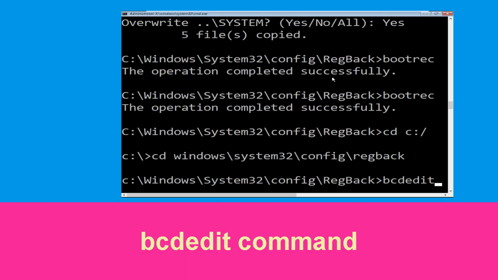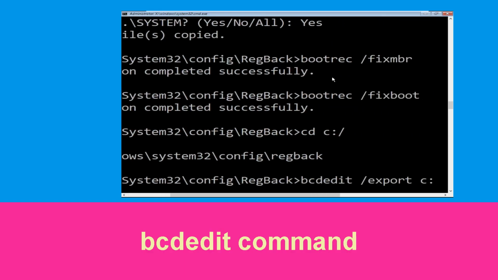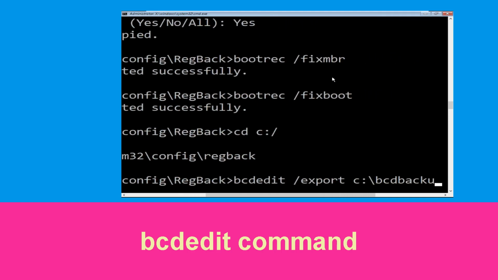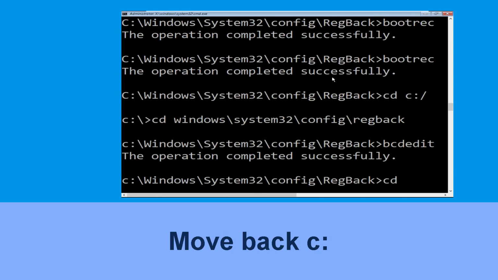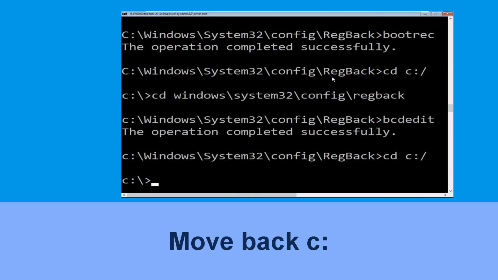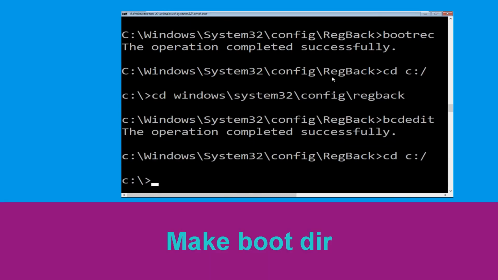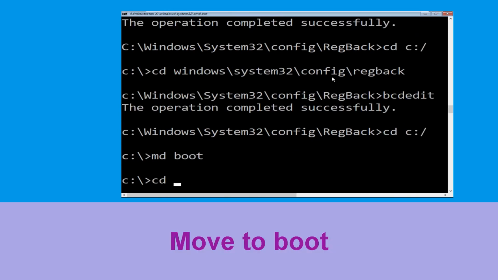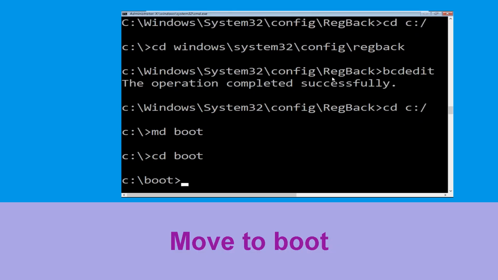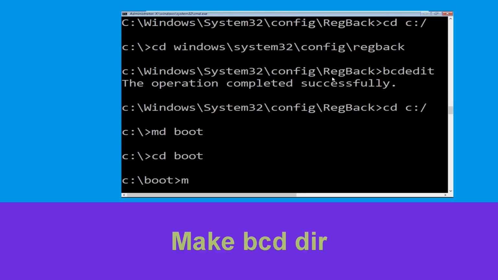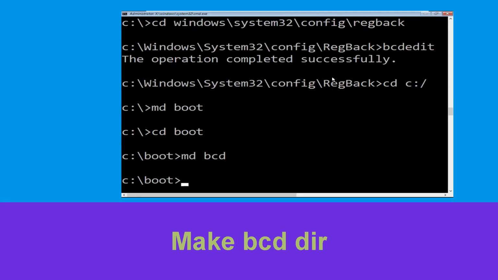Now type this command: bcdedit /export C:/bcdbackup and hit enter. Now type cd C:/ and hit enter. Now type this: md boot and hit enter. Type cd boot and hit enter. Now type md bcd and simply hit enter.